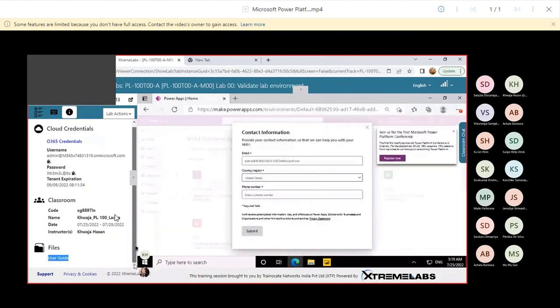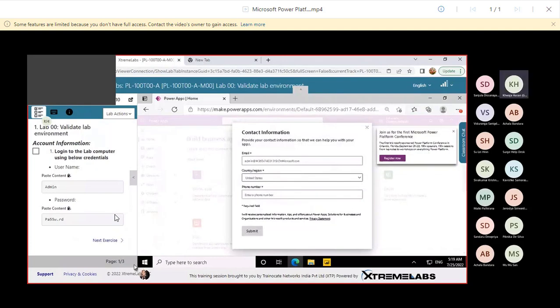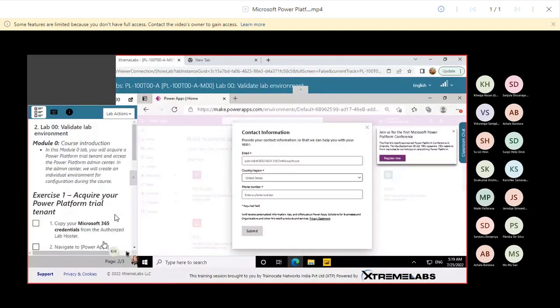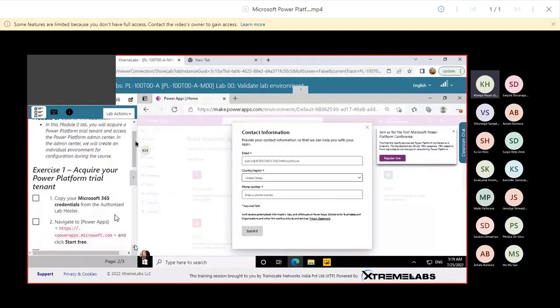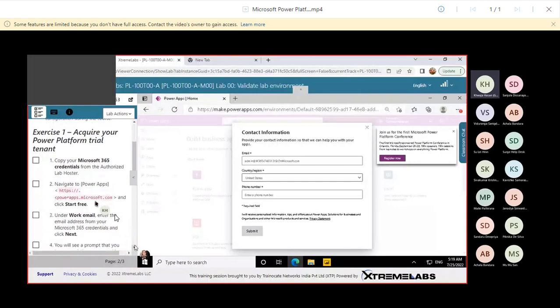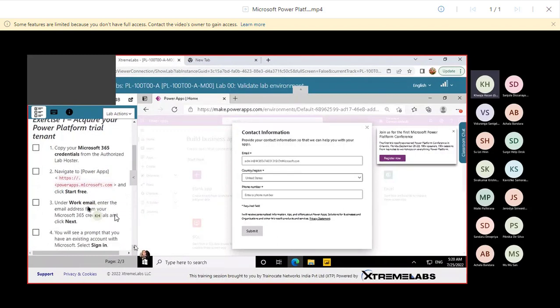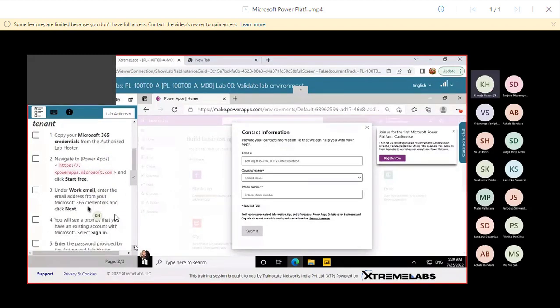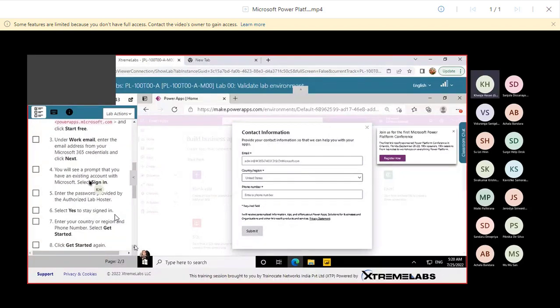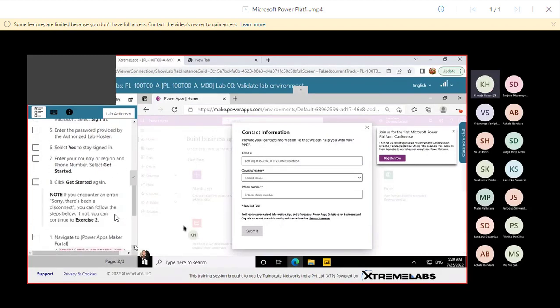Okay. So this is module 0, guys. You need to follow the instructions provided on the screen. Click next exercise. Okay. So this is how you need to perform your access. Please follow these instructions and complete this lab module, basically module 0. And I'm available for about 40 minutes. So if you face any issue, please let me know.